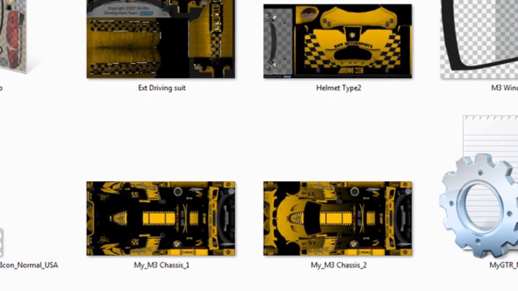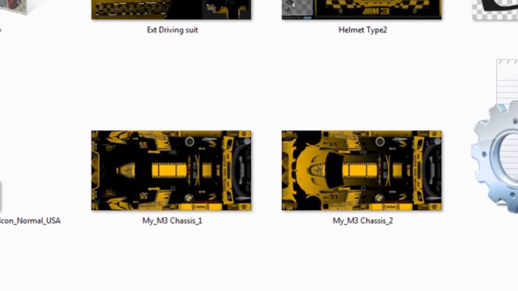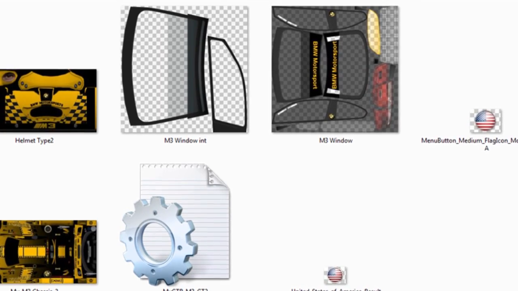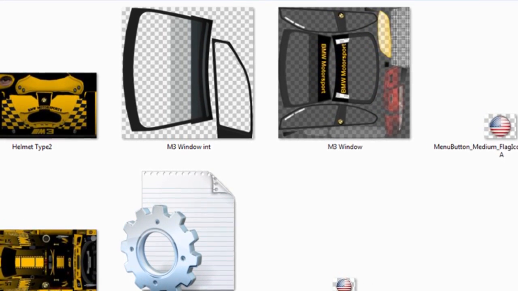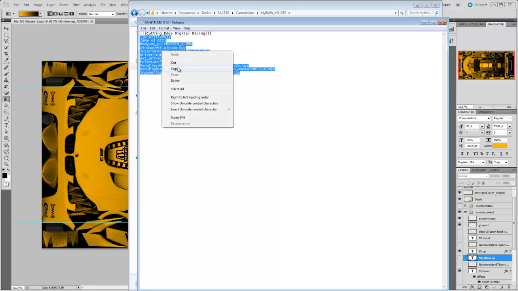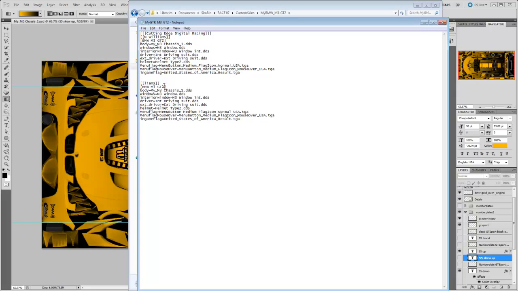For team liveries, you'll have a separate DDS car image for each driver with different numbers and maybe a different design. You'll only need one set of interior and exterior windows in your custom car folder. You can then copy all the lines from your previous car, excluding the team name, and paste the line group below. In the name brackets, you'll change the driver name.